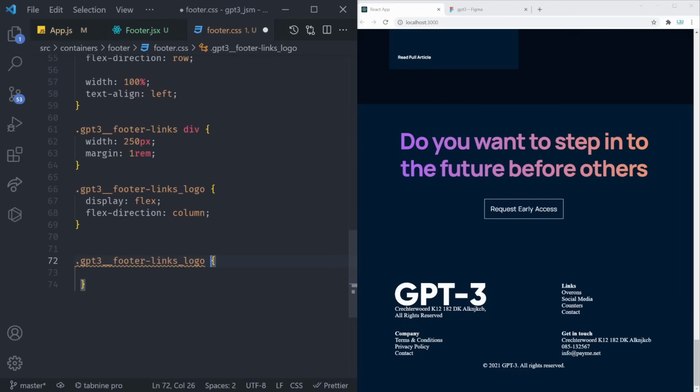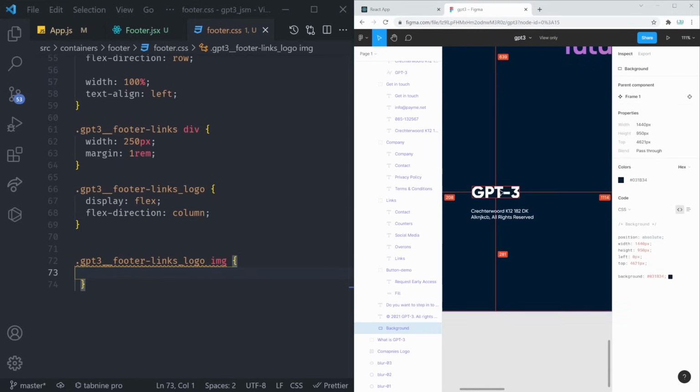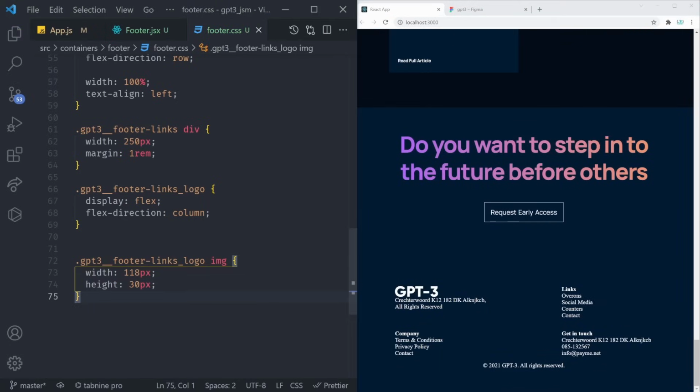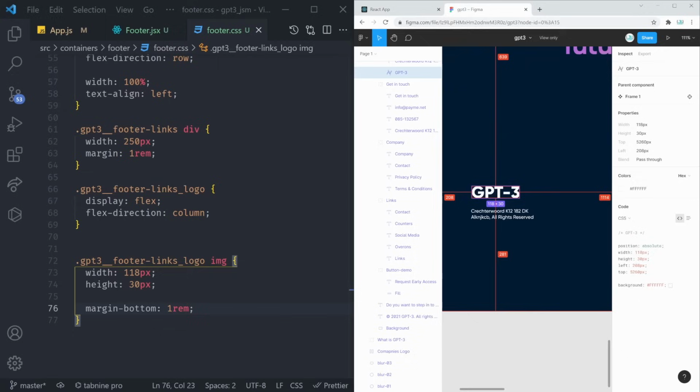The only thing we have to do is add image img at the end. And let's copy the size from here. So I'm going to scroll here. This logo has a width of 118 and a height of 30 pixels. So I'm simply going to paste that here. There we go. And I'm going to give it a margin-bottom of 1 rem. Great. This is looking a lot closer to the design right now.